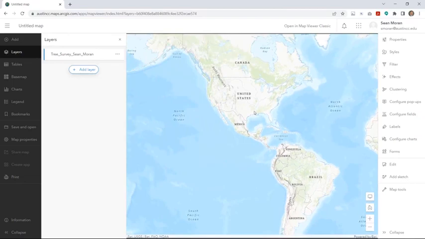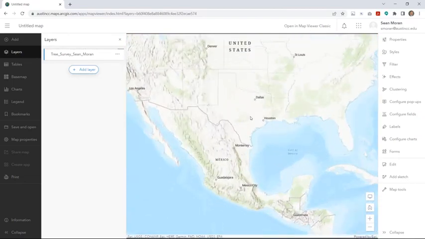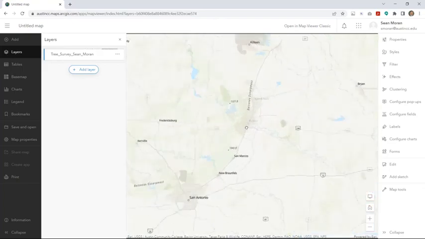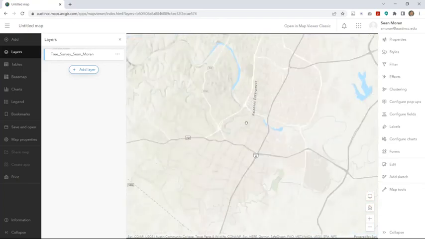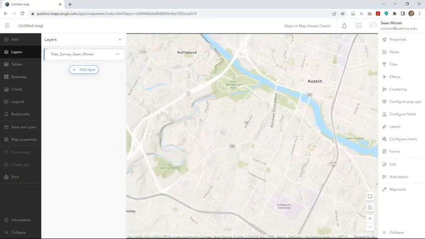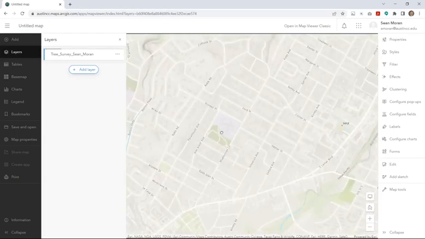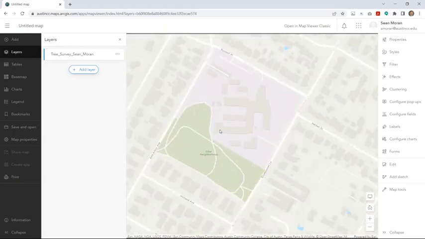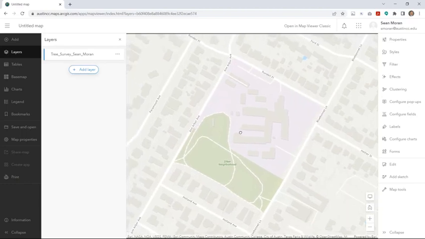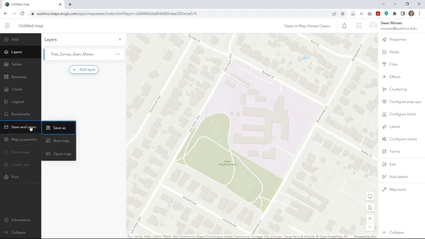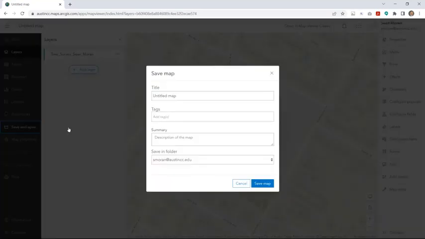Now I want to zoom in to my AOI, or area of interest, and that's going to depend on where you actually conduct your tree survey. For this video, I'm going to do it at what's called Little Zilker Park in my neighborhood. And so I'm going to set my extent to include all of Little Zilker Park, and to the north there you can see Zilker Elementary School where my kids went to school. Once you get your AOI set, you want to go ahead and save your web map. So I'm going to click on Save and Open and Save.